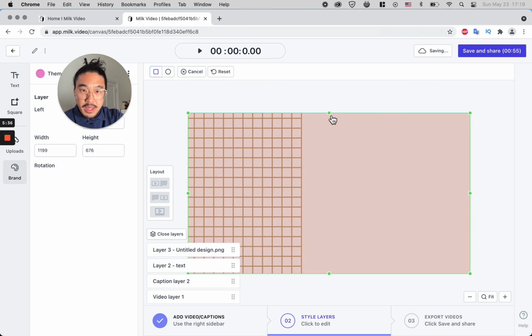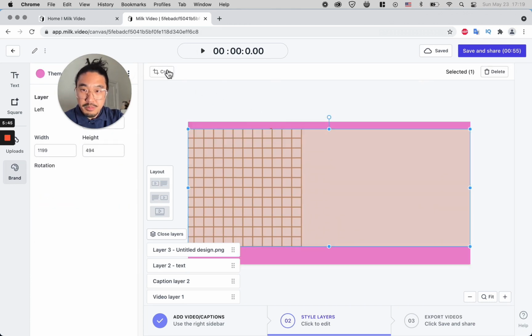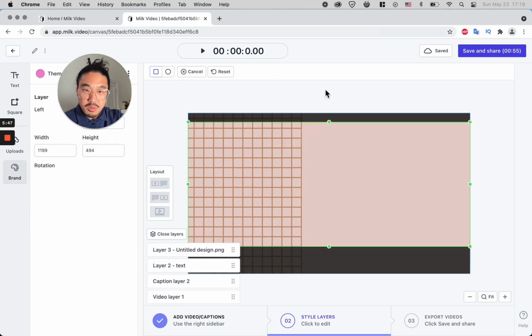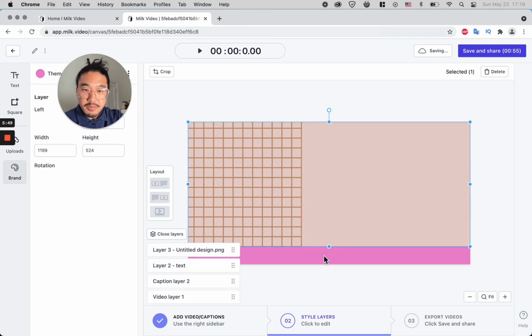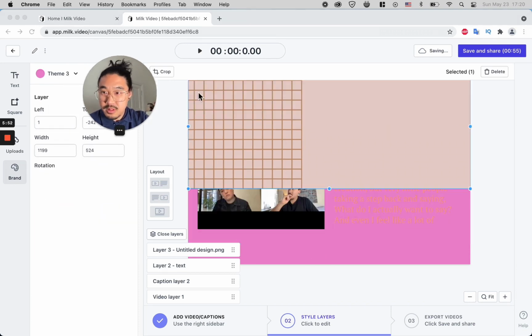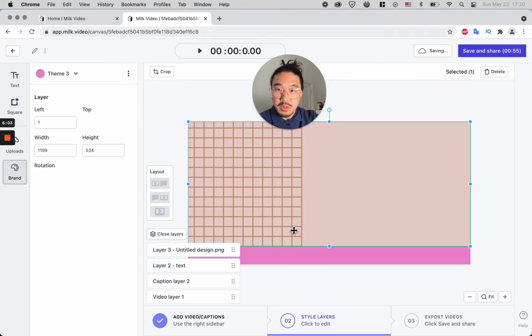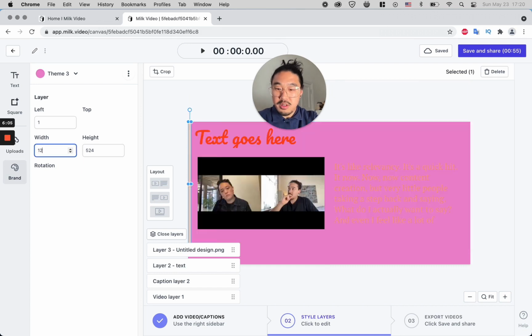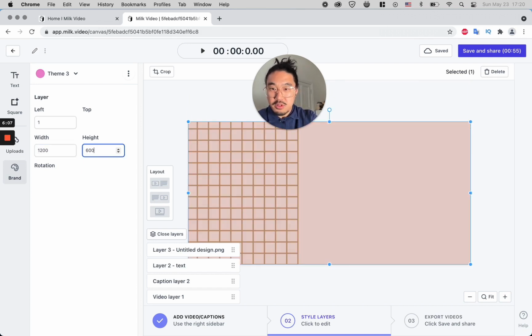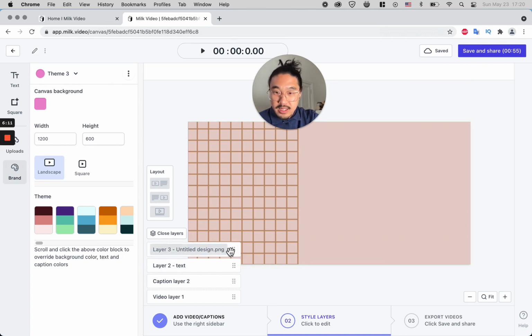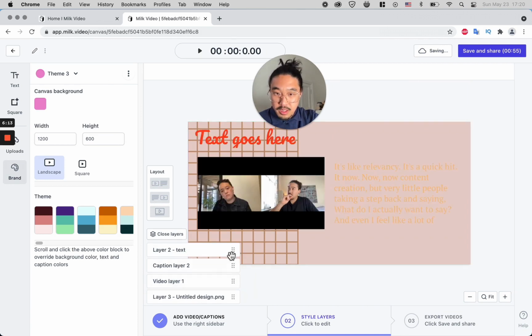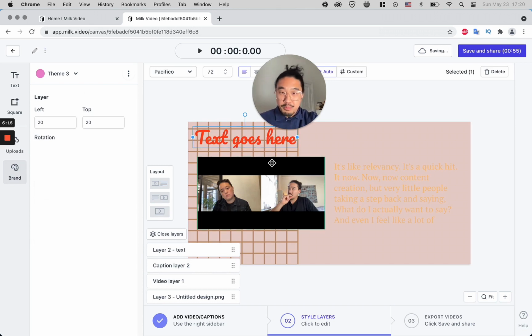So we're going to crop that here. Just gotta play with it a little bit. That's too small. There we go. Or actually, what's the background width here? 1200 by 600. So actually, we could just say 1200 by 600. There we go. And then obviously, we gotta drag the design layer to the bottom here. Now everything pops up. Okay, perfect.